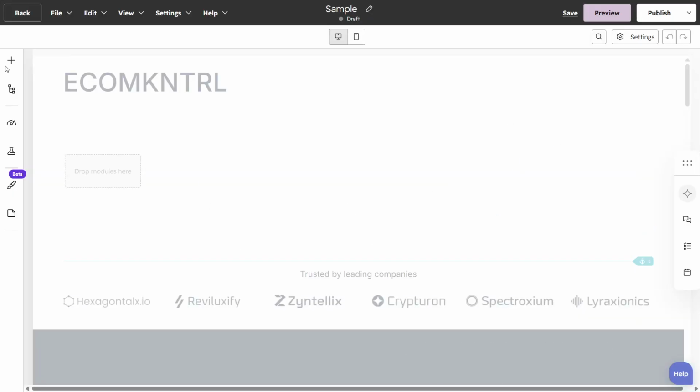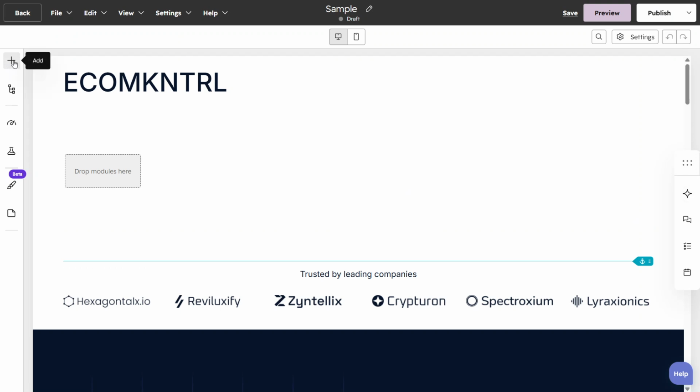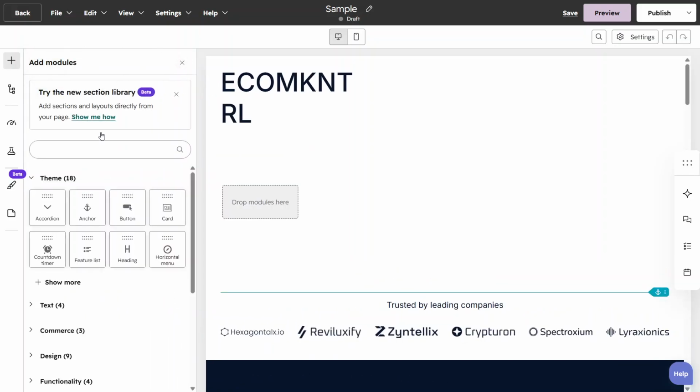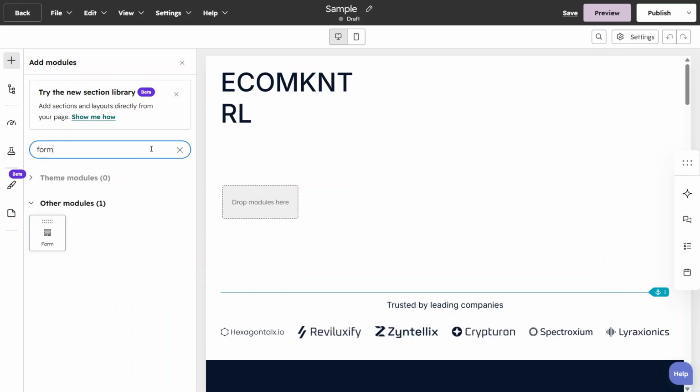This is your main editing toolbar. Look for the section that shows the different elements or modules you can add to the page. You'll see things like text, images, buttons, and more. What you're looking for is the form module. If you have a search bar in this panel, type in form to find it quickly.